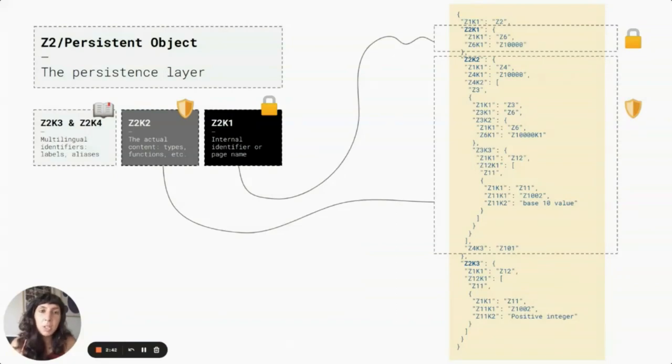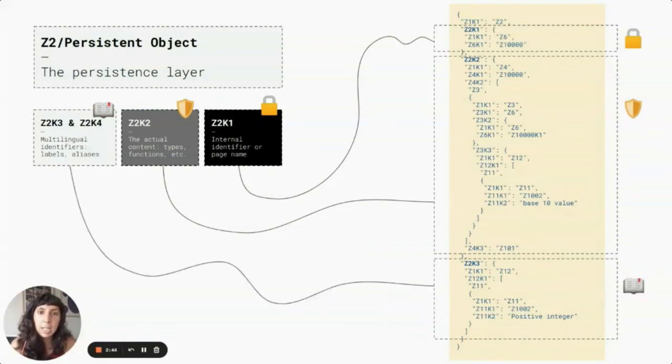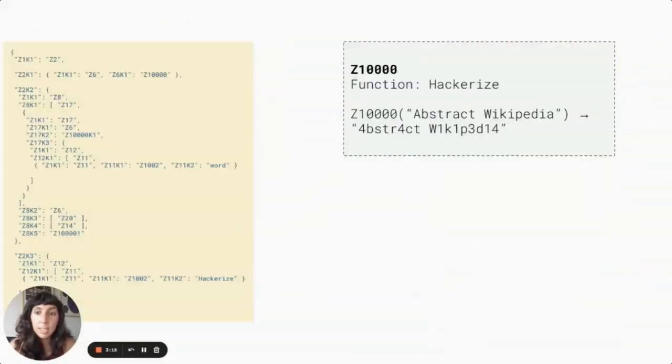But there is a bunch of other things that need to be checked while saving. For example, this other third piece of metadata, which is multilingual identifiers, labels, and aliases, is free for anyone to edit, to add new labels in new languages. But the actual content, Z2K2, which is what contains the function or the type, should be protected in certain aspects. Some pieces of it should not be edited, and some pieces of it are open for edit.